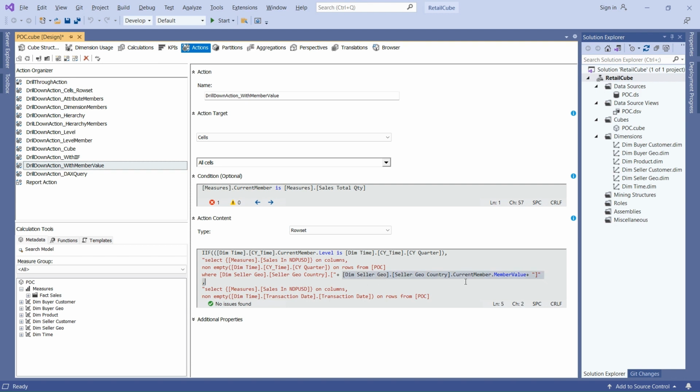Here this value is passing like a parameter from Excel. The cube has intelligence to take the value from the Excel, then it will pass it to this drill down action as a parameter.